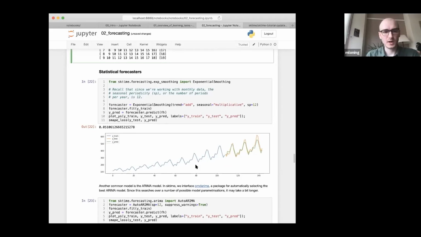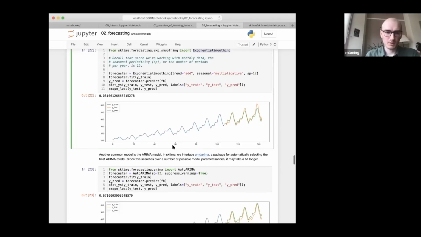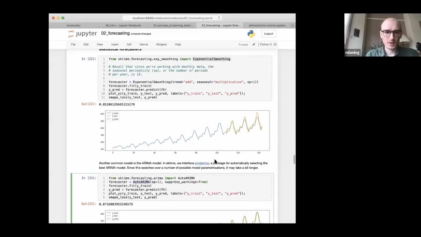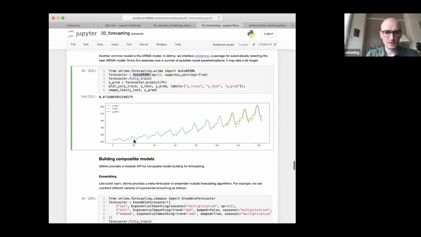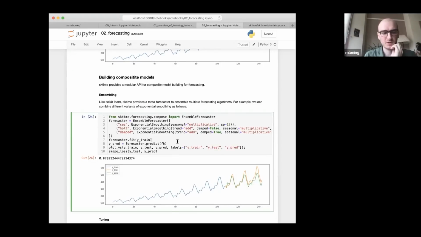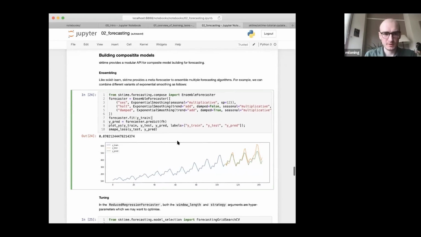skTime has also other statistical forecasters like exponential smoothing or auto-ARIMA, which we interface from a nice package called PMD-ARIMA, which is linked here in the text. In the interest of time, I won't go through this in detail. I'll just skip over to the more interesting part that skTime has to offer, and this is the composite model building functionality.